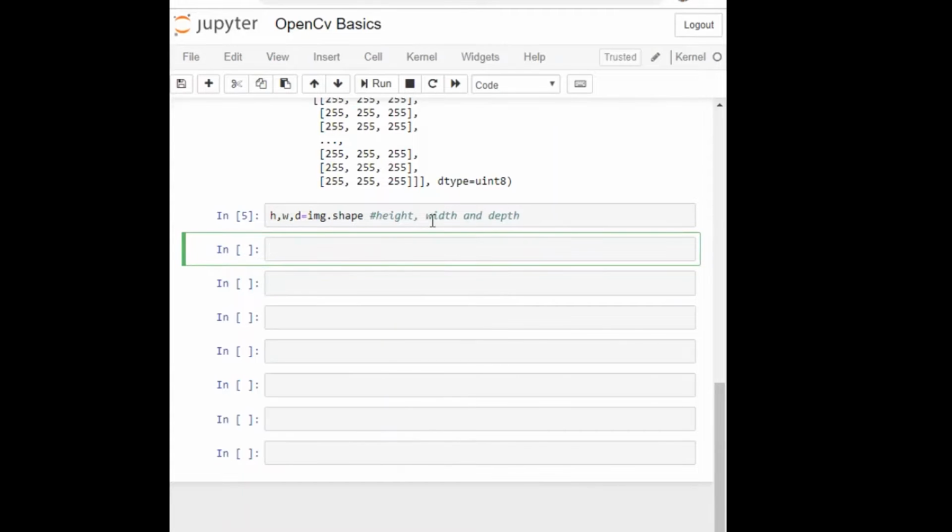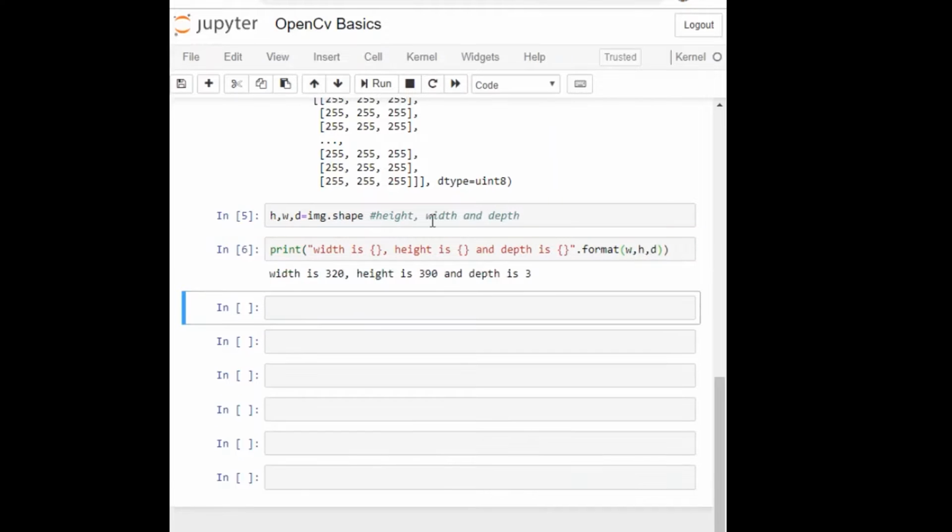Now we'll print all three. Width is, height is, and depth is, dot format width, height, and depth. So the width of our image is 320, its height is 390, and its depth is 3.